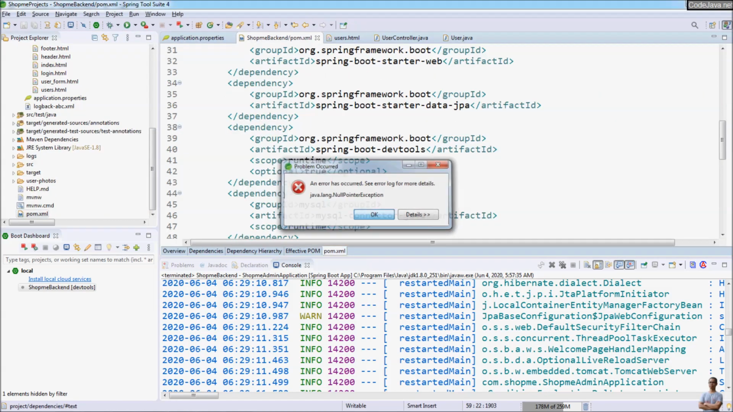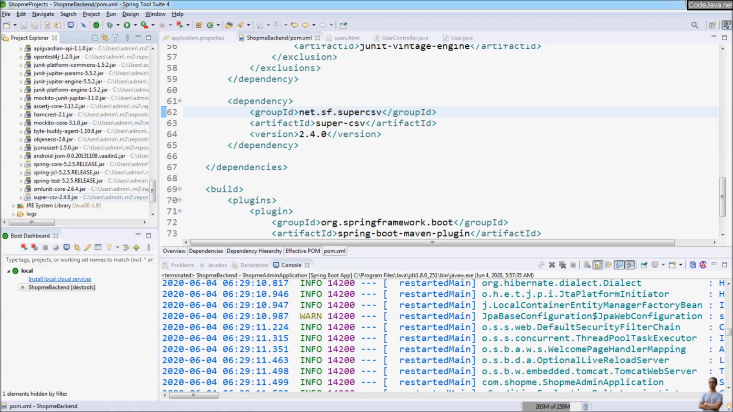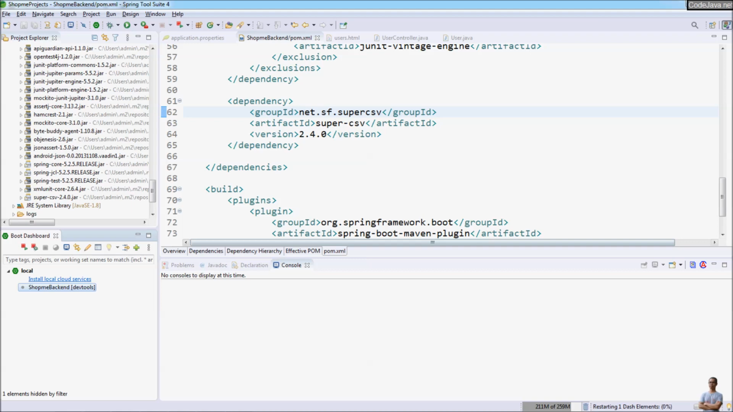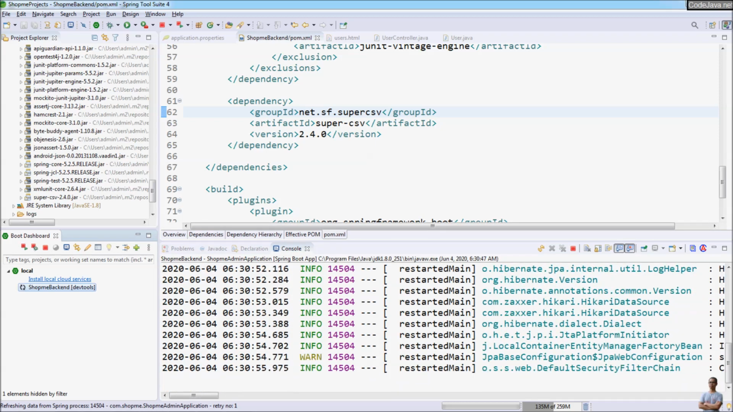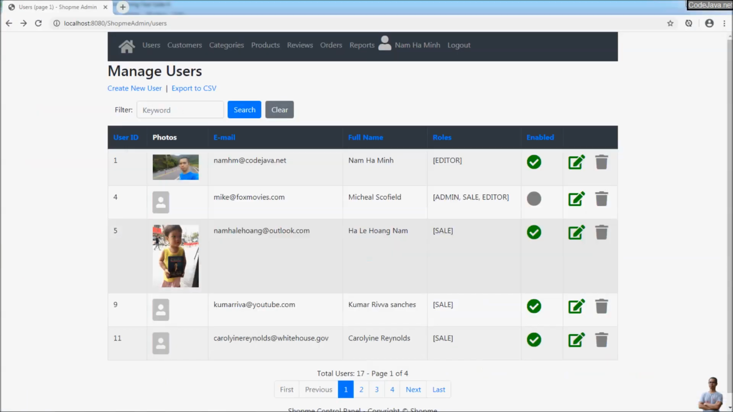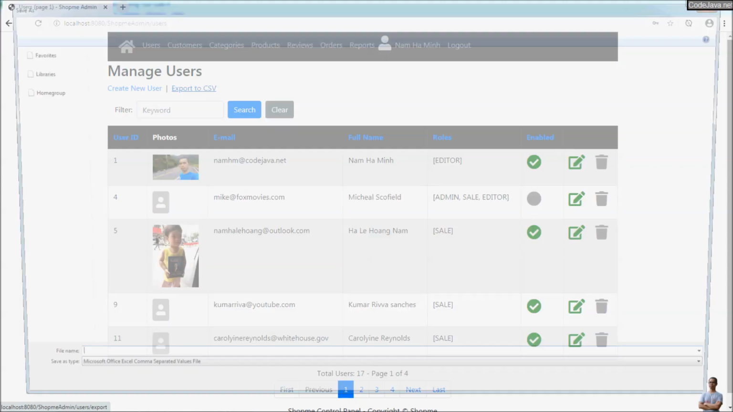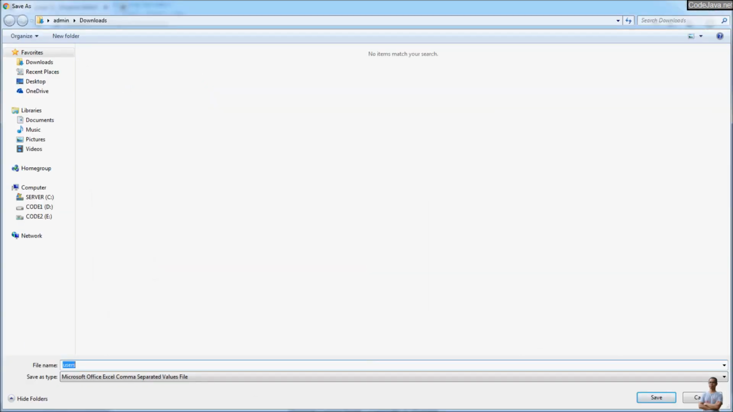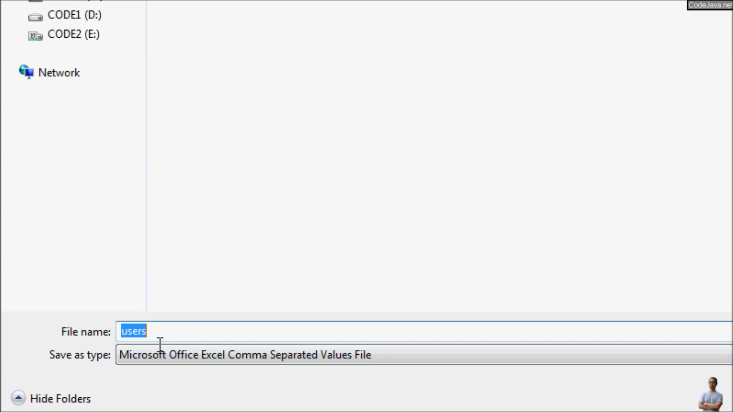We have the dependency for Super CSV here, which is correct. Net sf not super CSV, and we have a jar file for Super CSV here. Okay, let's start this application again. Sometimes the automatic restart feature doesn't work properly. Okay, let's log in again, and export to CSV. And now you can see the browser pops up a save as dialog to save the downloaded CSV file.